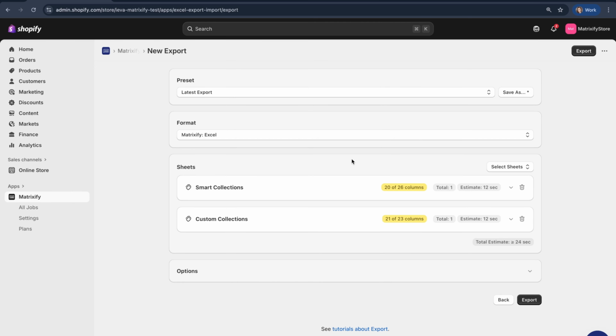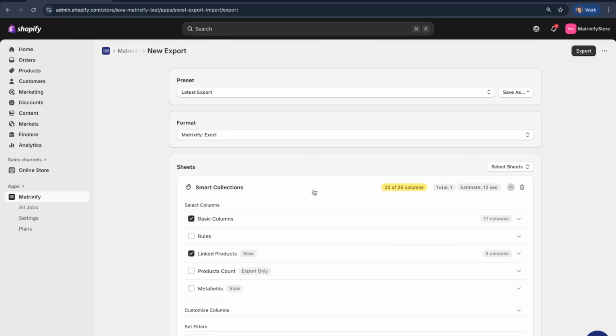Now we need to select which column groups we'd like to export. To do so, click on the Smart Collections drop-down, and here you'll see different column groups. For what we would like to do, we need the collection group basic columns, we do not need rules, we do need to select linked products, we do not need products count or meta fields.